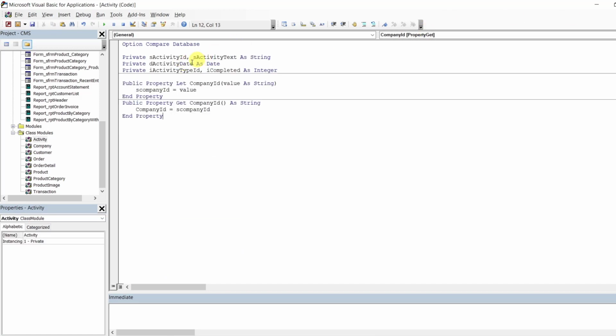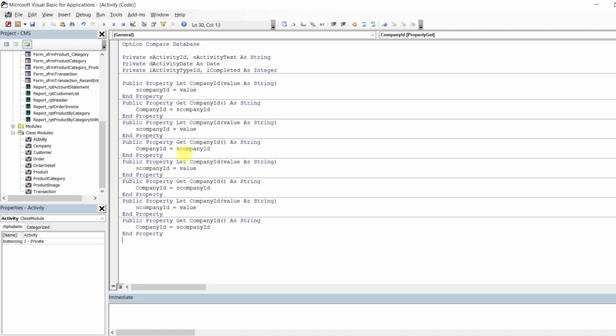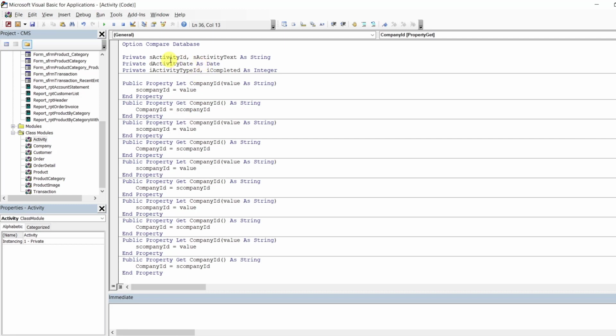So we need 1, 2, 3, 4, 5. We got 1, 2, 3, 4, and 5. Let's massage this guy. Let's copy activity ID, paste it in there. This will be an S, activity ID. There, S, activity ID. And the next one is activity text, copy, S text.